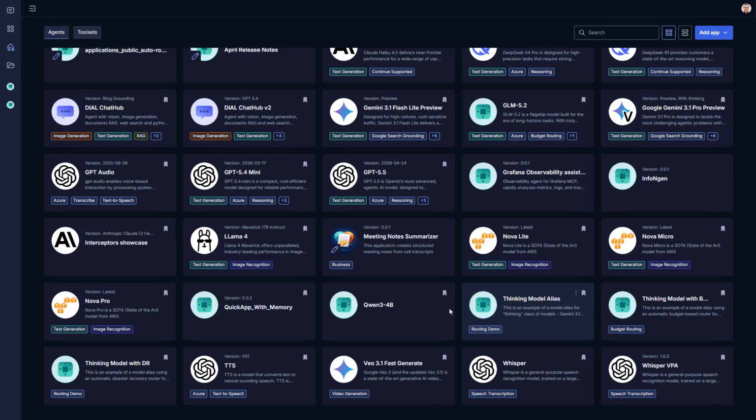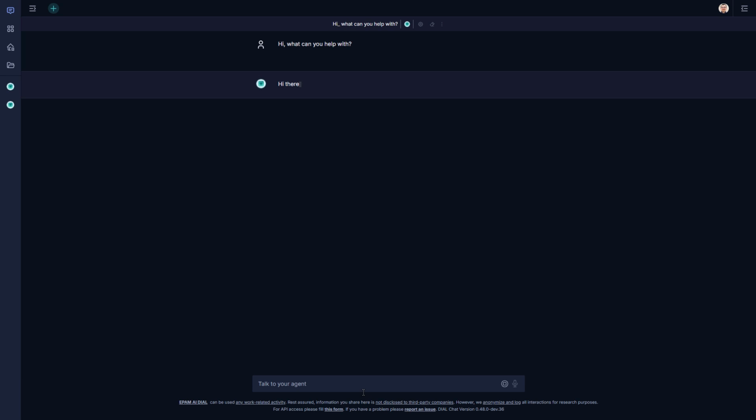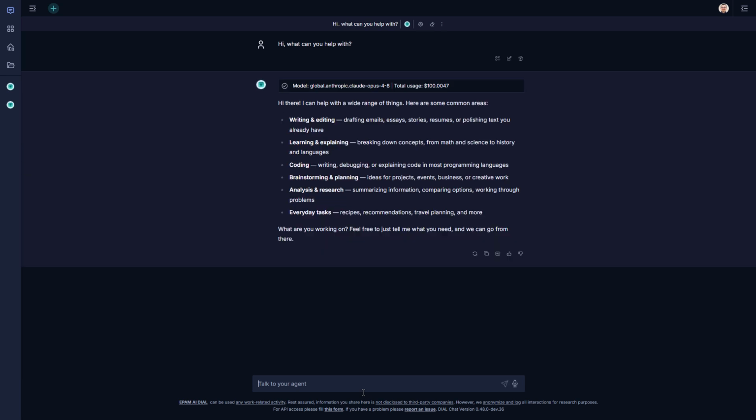Let's start with the chat UI. I'll send a quick request to my thinking model with budget router. Asking a simple question like, "Hi, what can you help with?" reveals in the debug logs that the request was routed to Opus 4.8. You can also see that this interaction has pushed us past our $100 budget threshold, which I'll show you in the backend in just a moment.